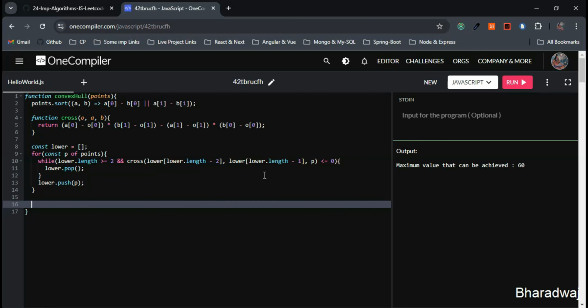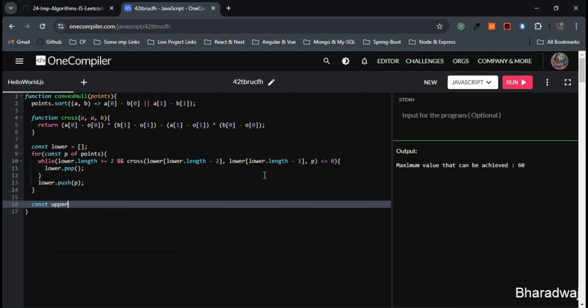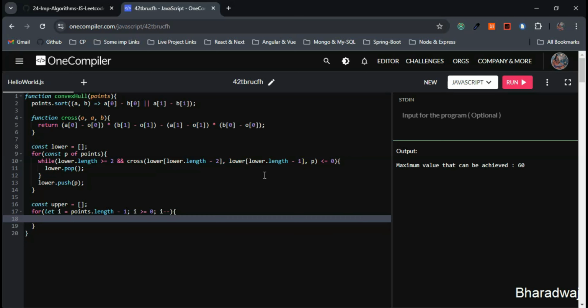So first, we will declare the array to store the upper hull points. So I'll just give here const upper equals an empty array, this is clear. Next, after the initialization, let's go for the iteration. This has to be in the reverse order, so we build the upper hull in the reverse order as we had discussed in the approach. Here I'll just consider i equals points.length minus 1, and i greater than or equal to 0, so let me decrement i.